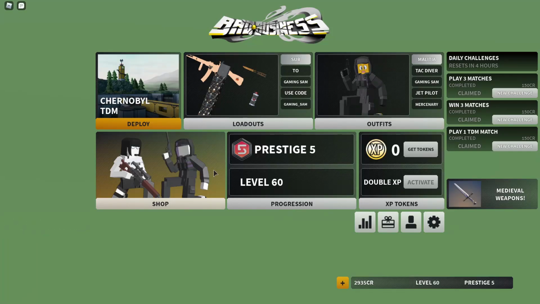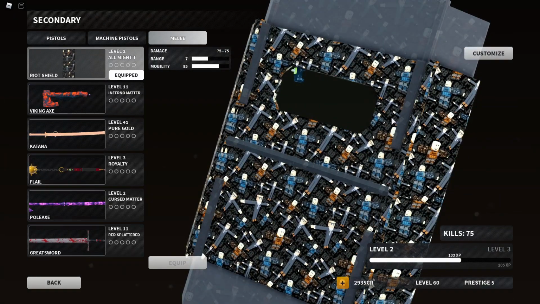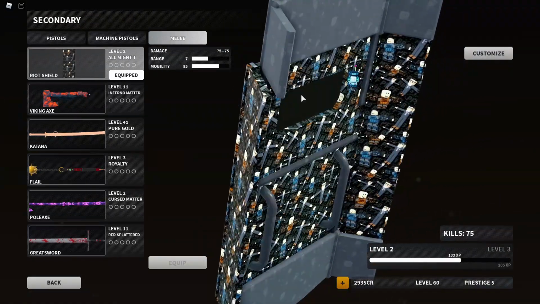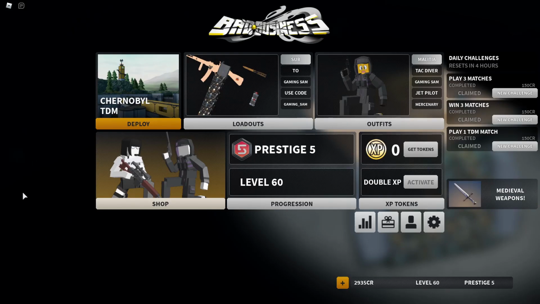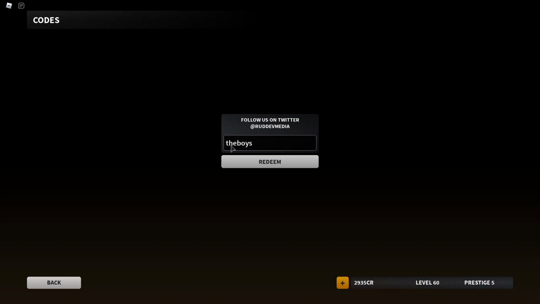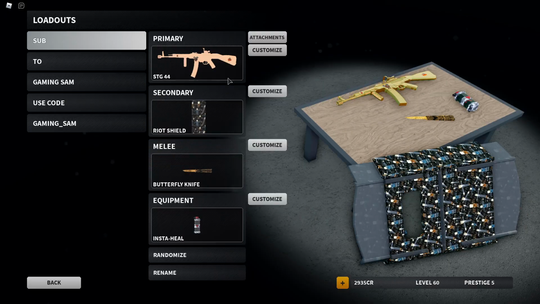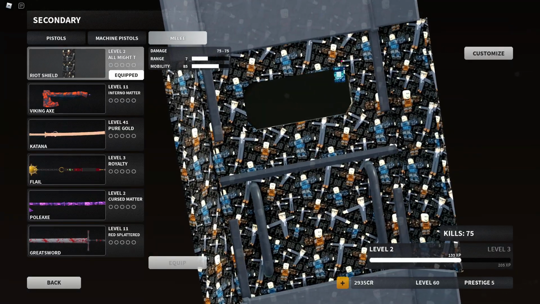Today's video is going to be another bad business video, but today, boys, we're going to be using the ultimate meme machine. You see it, boys, the riot shield, but with this skin, the almighty skin. Look at that. And in order to get that almighty skin, come over here down to this little present icon, click it, put in the code the boys redeem, and then you'll be able to get this amazing skin. This skin is the best looking for the riot shield, and this is why.